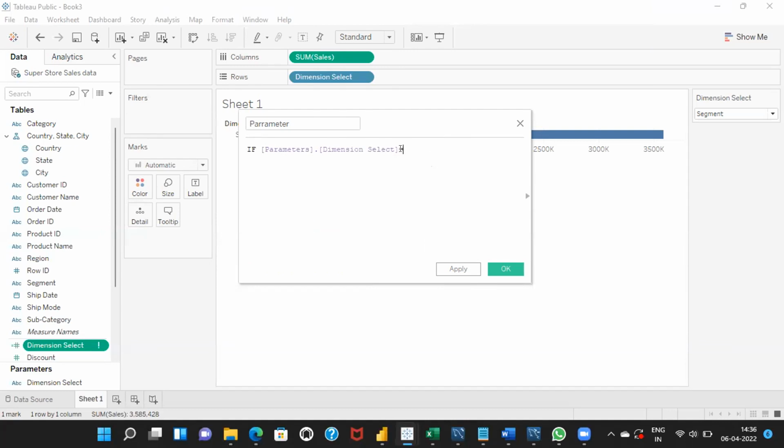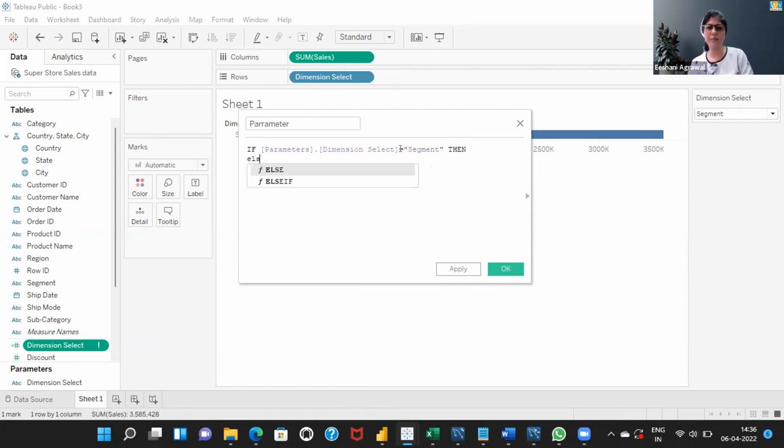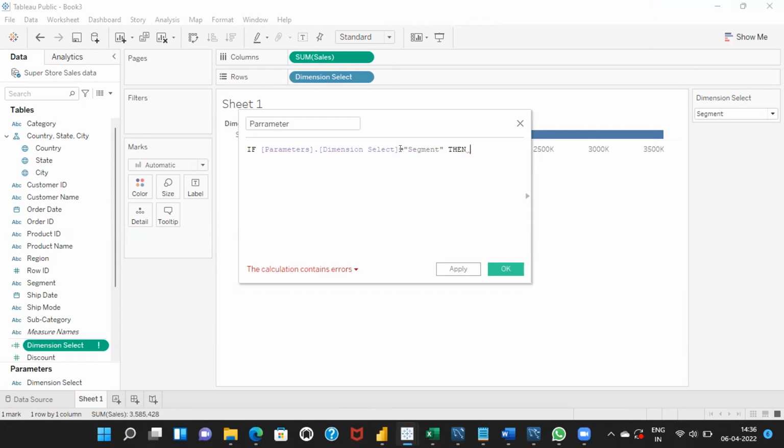Equal to segment, space, then tab space segment in the same line. Then what? If it is equal to segment, then what? Then you're returning segment. Segment would be shown. Yes, the field or segment, correct.